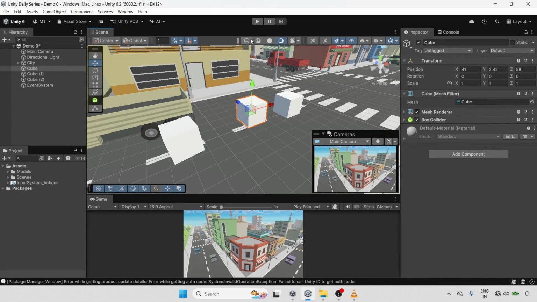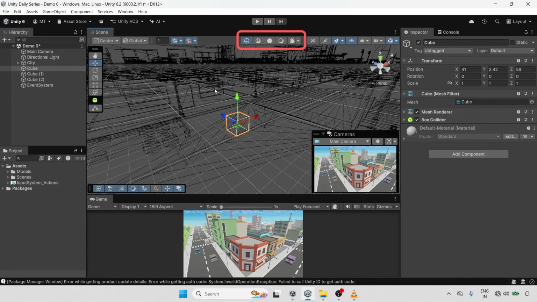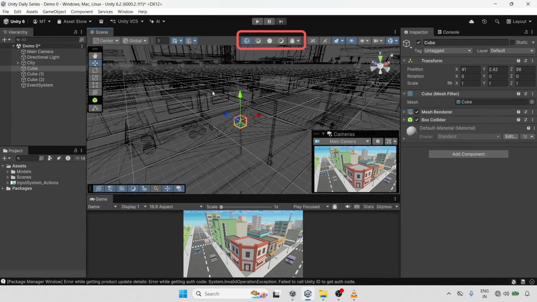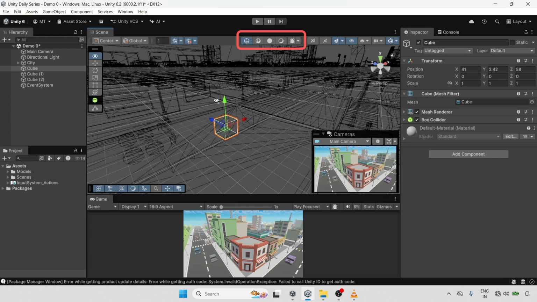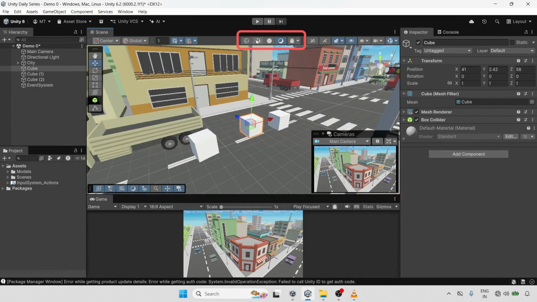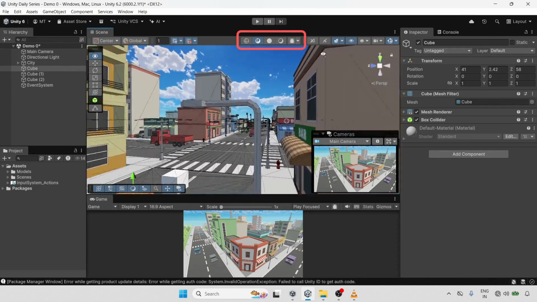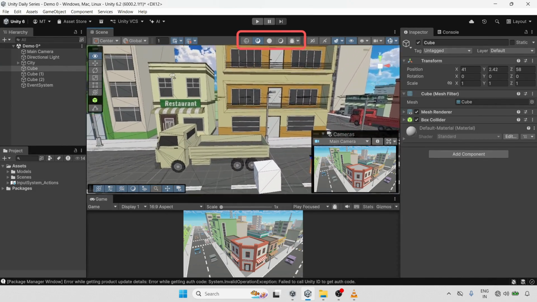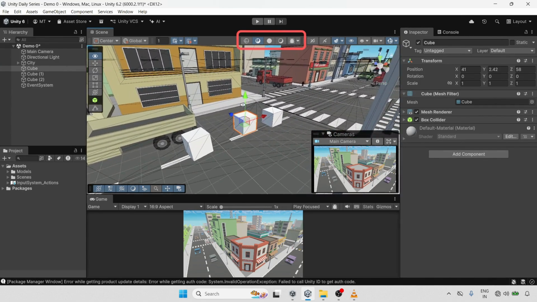Next to the grid and snap, we have the Draw Mode tools. The first one is Wireframe mode, which draws meshes as simple wireframes. This is great for inspecting geometry, especially to see hidden edges or overlapping meshes. Next is Shaded Wireframe, which shows meshes with the texture and wireframe overlaid. It is useful when you want to see both shape and the surface detail at the same time.